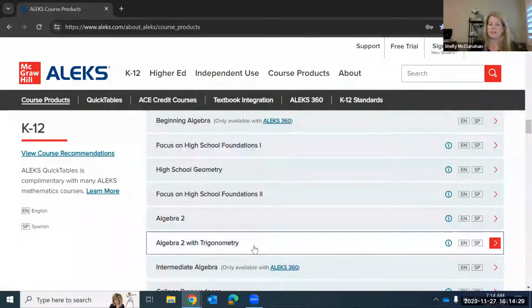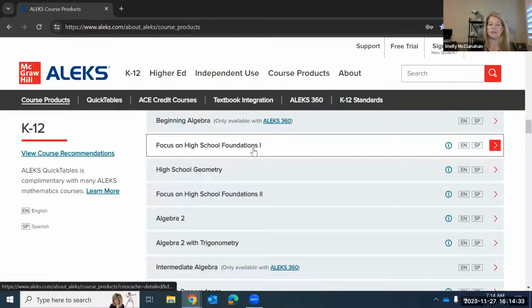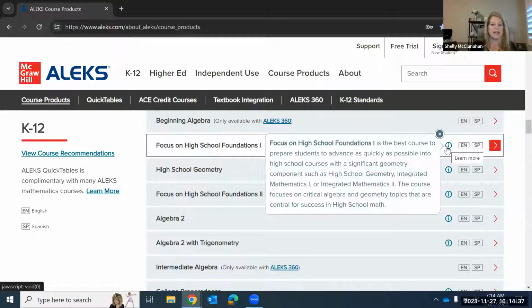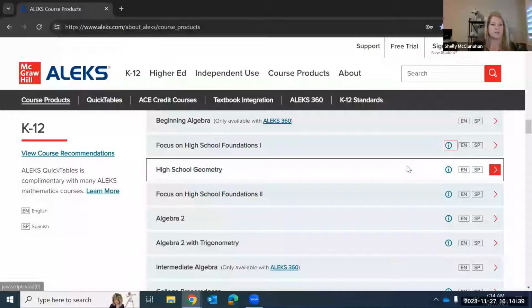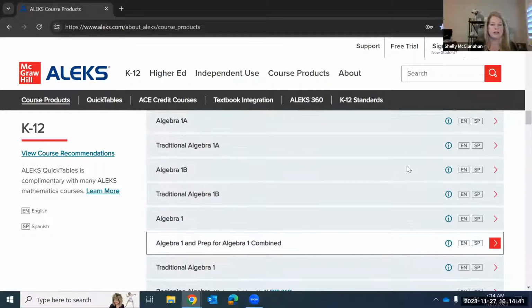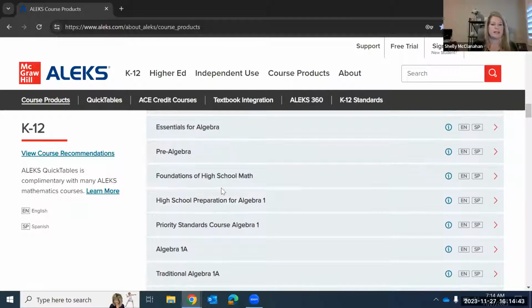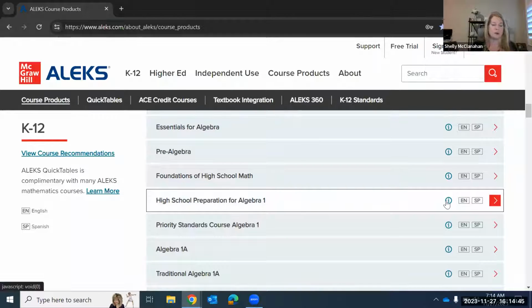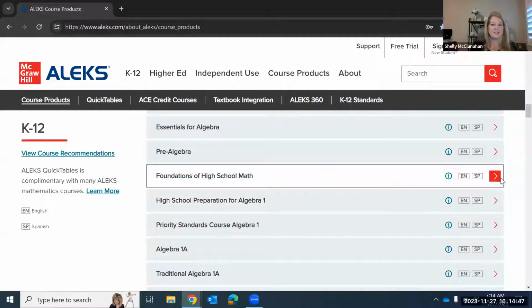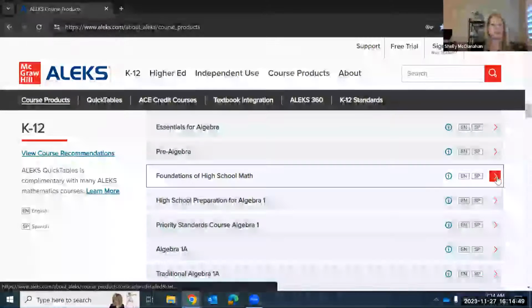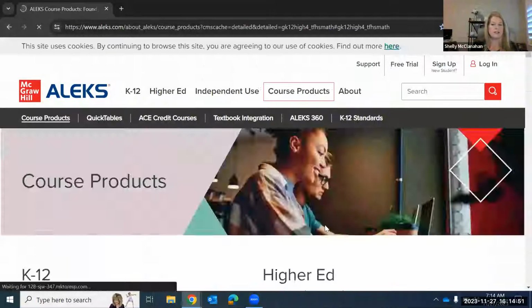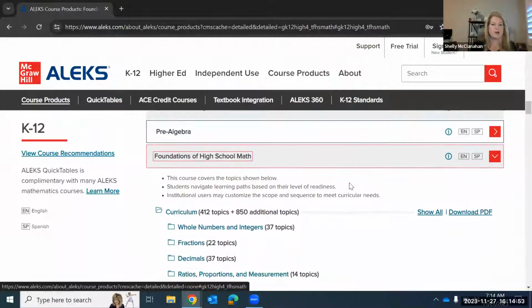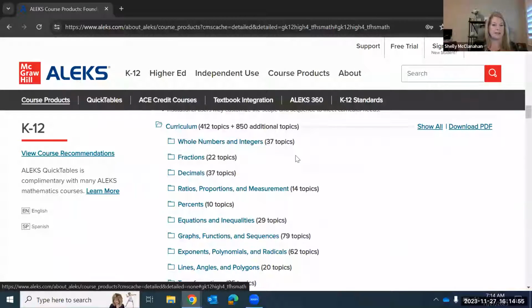Now, the most commonly used ones for students who are a little bit behind are going to be High School Foundations 1 and High School Foundations 2. Those are to really get kids ramped up into those courses. We also have a lot of people who will use things like the high school preparation for Algebra 1 as well. But again, to find out exactly which one you want to use, you can click the little arrow next to it, and you'll see all of the topics that are included.